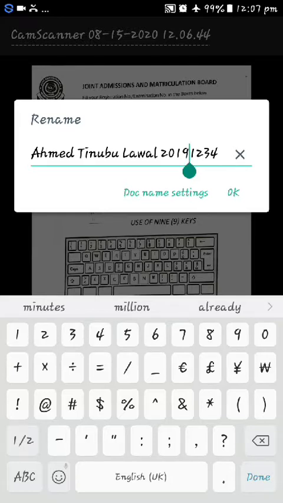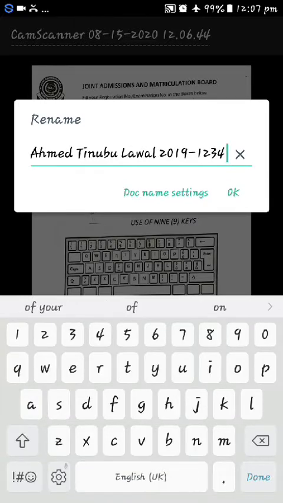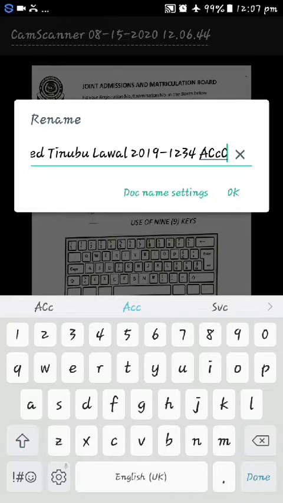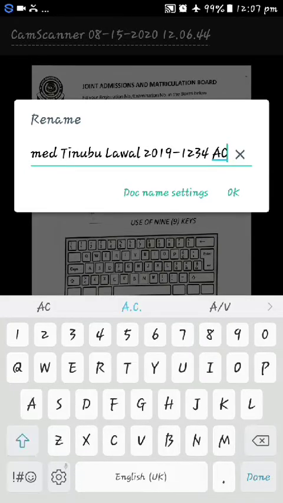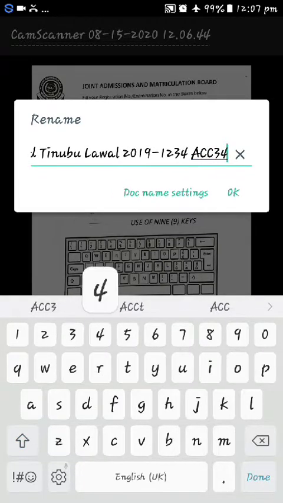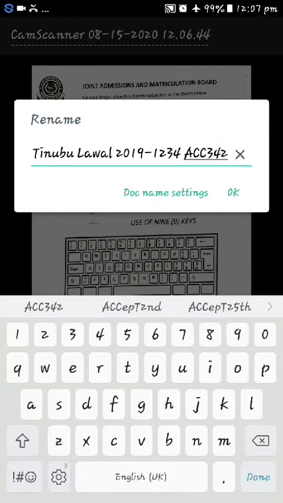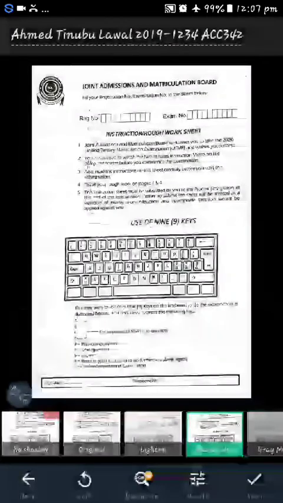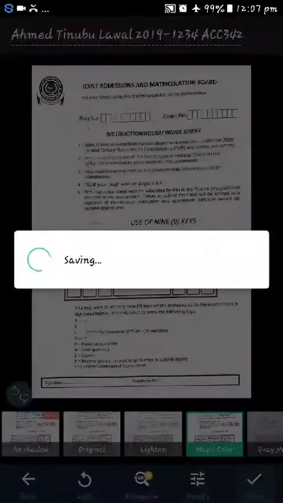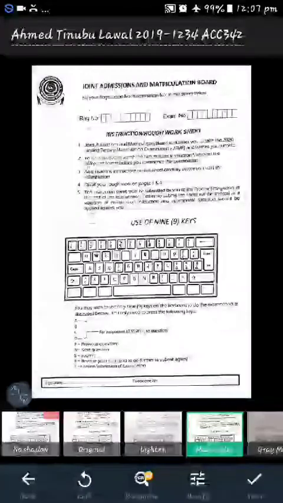So there's no slash, so you can use a dash. So use a dash and use a course code. Your course code, let's say ACC 542, and save. So just say okay, so it saves it. Now click on the save button below to save that page. Now that page is saved.